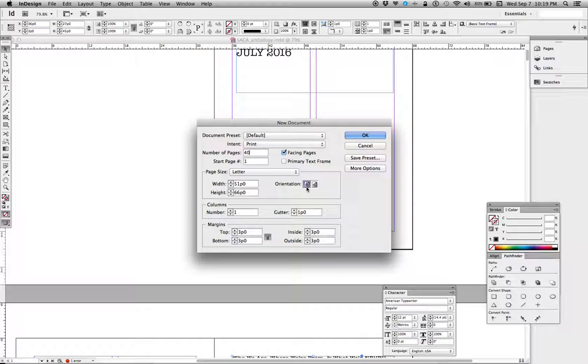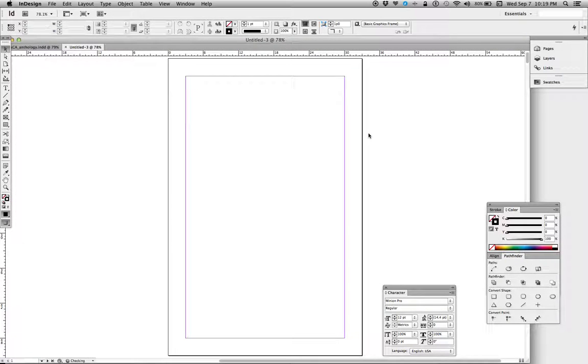You want to show the orientation. But we're not doing letter size. We're doing half of a letter size, right? So I'm going to choose letter half, and it puts it in portrait. You can change that later. So I'm going to press OK.